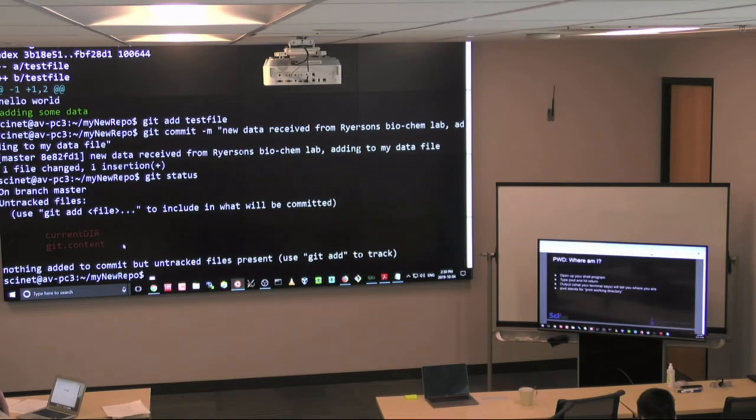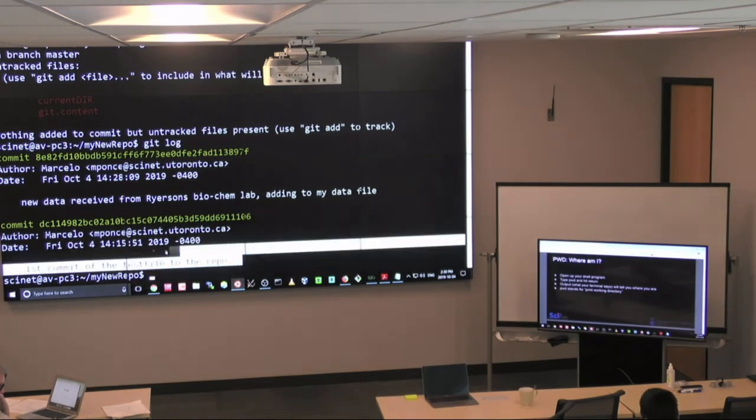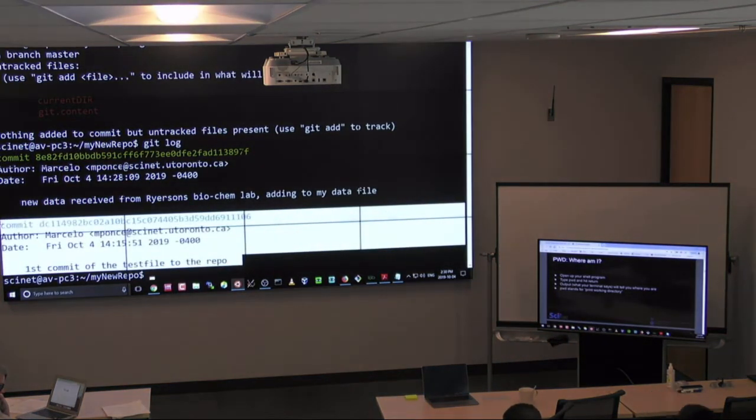Now, there's one more thing I want to show you. If I do my git log, there are two entries here. This is in chronological order, so the first ones that come are the latest ones, and the last ones are the first ones to go into the repository. So this is my first commit at 14:15, and this is my second commit at 14:28, where I add new data received from Ryerson's Biochem Lab to my data file.